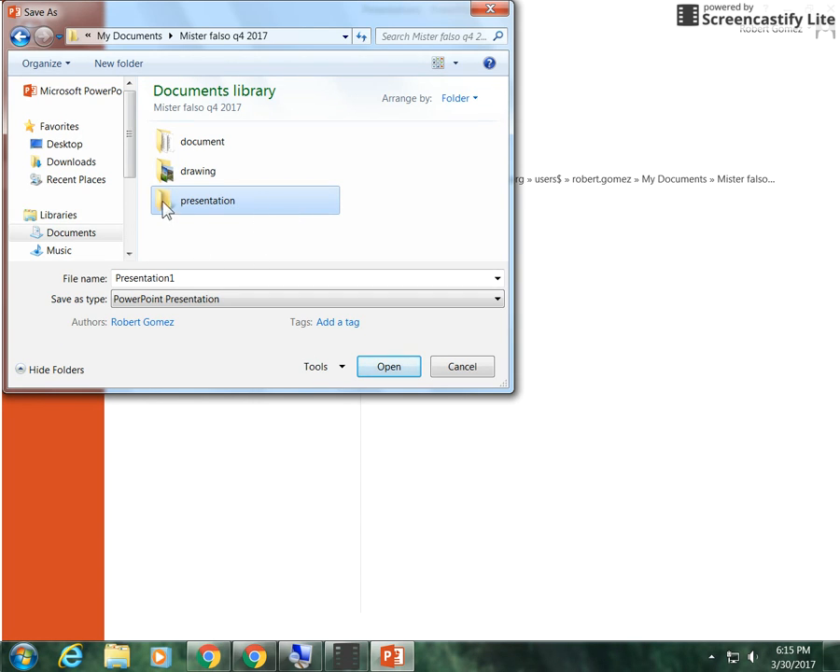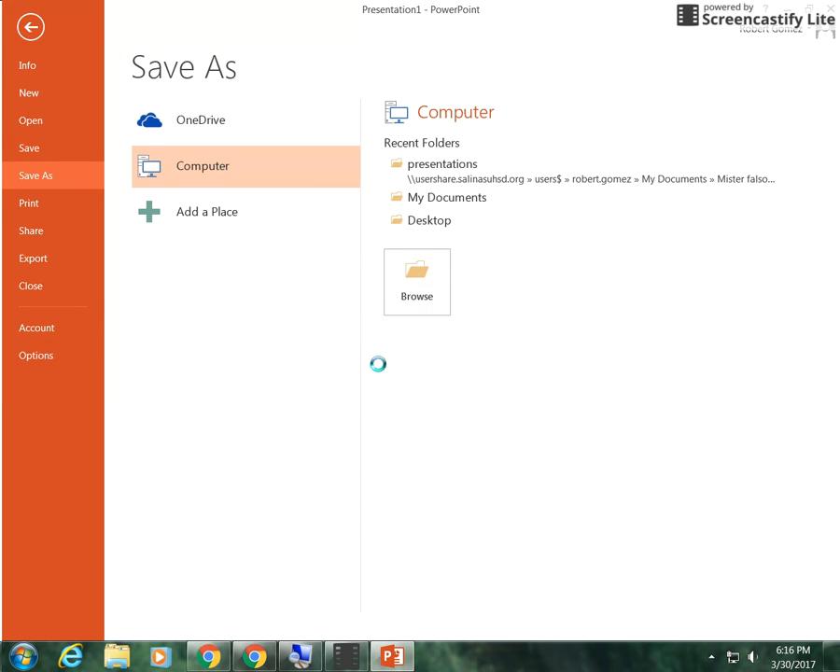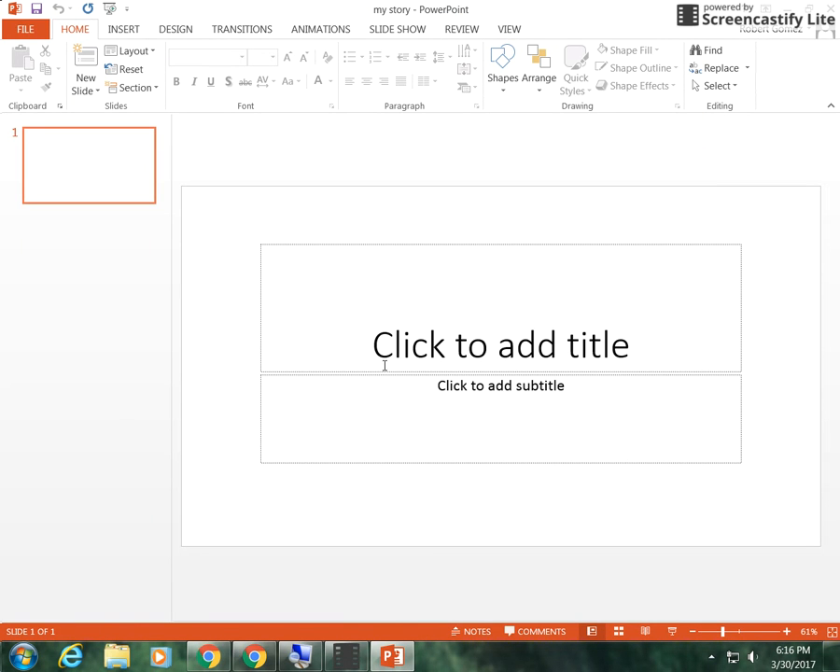Now I'm going to double click on this folder, and now I'm going to give this file a name. I'm going to click down here where it says File Name, and I'm going to call this My Story. After that, I'm going to click Save, and it's going to put us into PowerPoint. PowerPoint is presentation software. We're just going to get started here and do some basics.